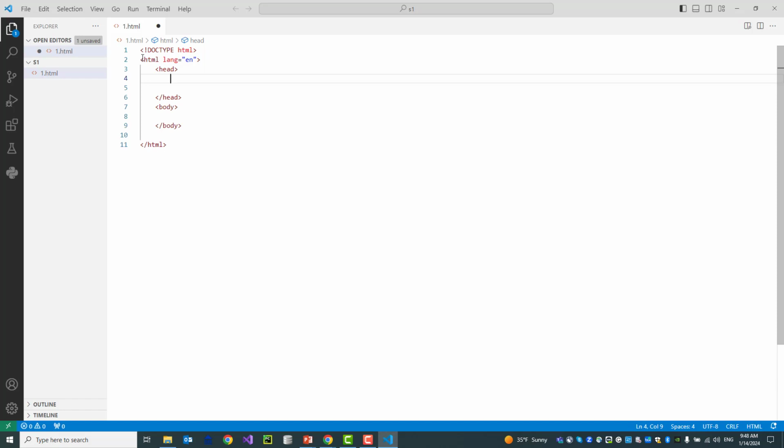In the head section, we define the configuration and settings of our page. In the body, we define the content of our page. So the head is like a configuration section and the body is like a content section.